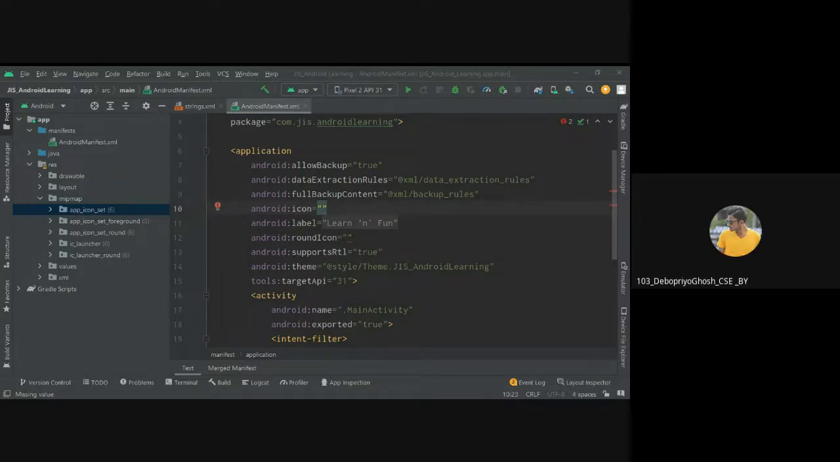Ma'am, I am not getting any option like this app icon set. Have you created the app icon? Yes. If you have created the app icon, then under mipmap, it must be there. What about the others? Aren't you getting it? Yes, ma'am. You're getting? Okay.